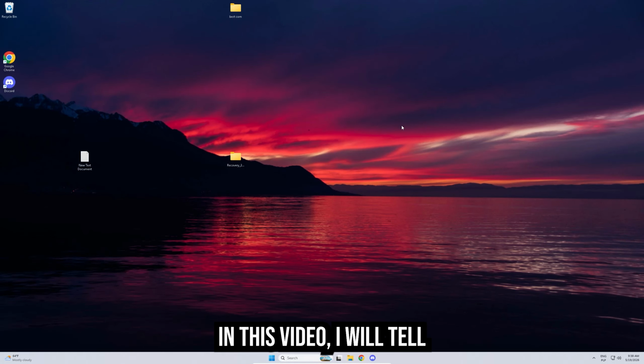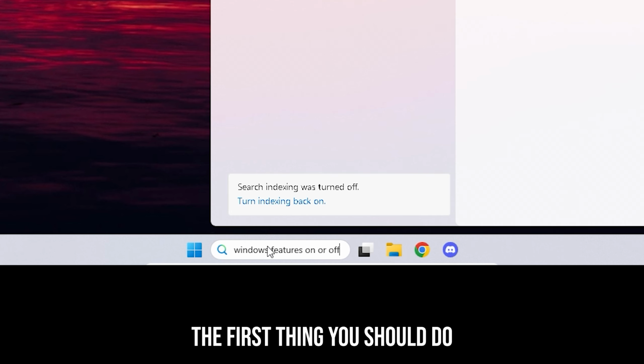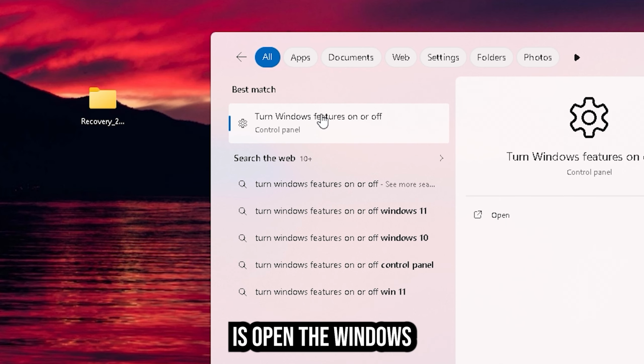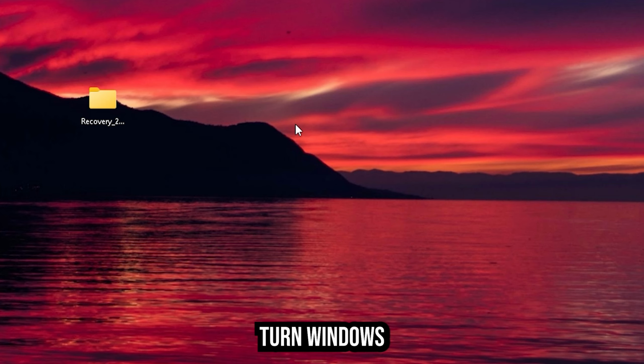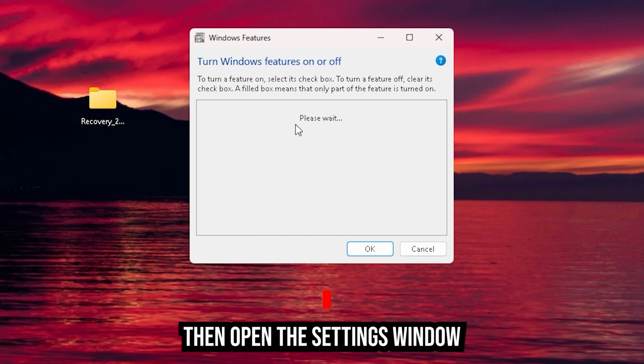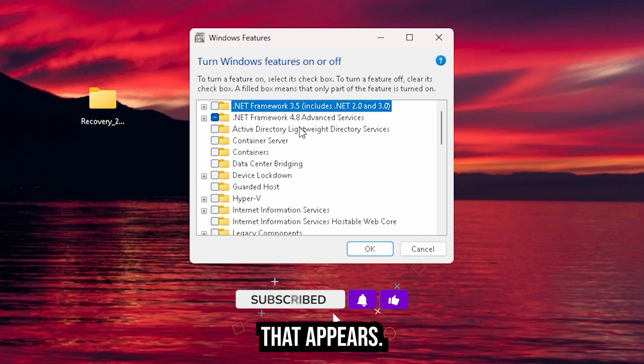In this video, I will tell you how to fix problems related to shinput1_3.dll, DirectX errors, and games or programs that refuse to launch because of missing system components on Windows. The first thing you should do is open the Windows search bar and type Turn Windows Features on or off, then open the settings window that appears.